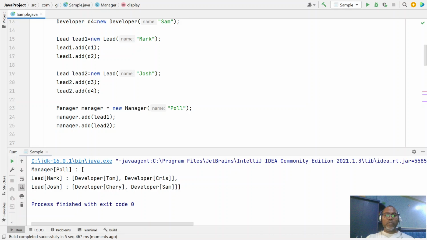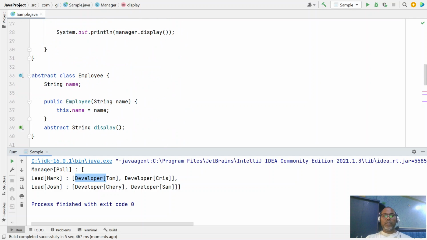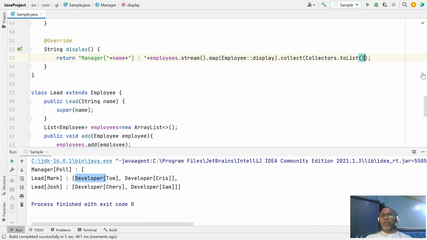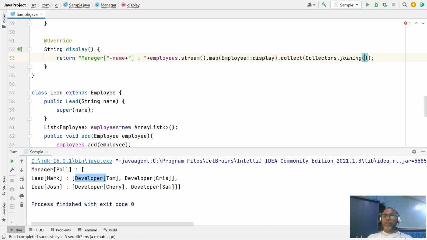So this is the Paul, and Paul has two leads, lead 1 and lead 2, and each lead has a... just change it to join, to comma separated, okay, instead of array.